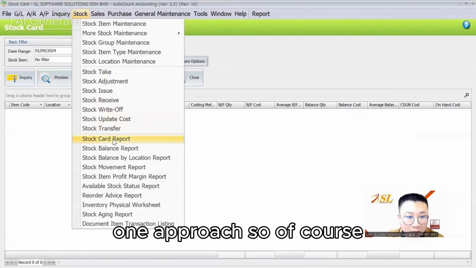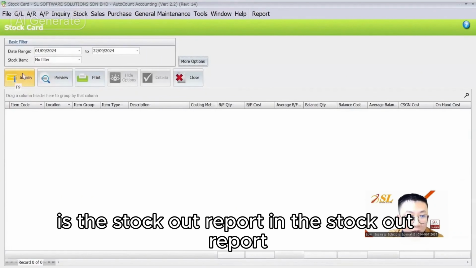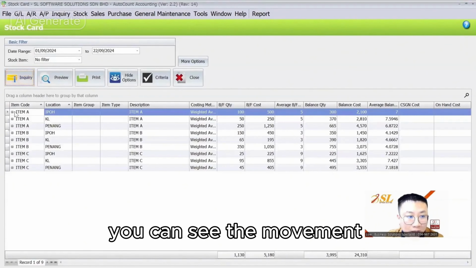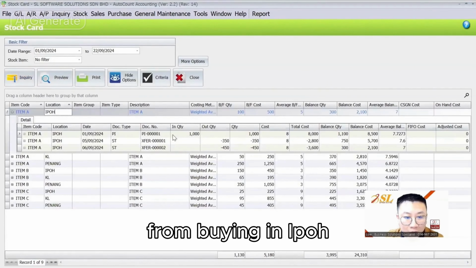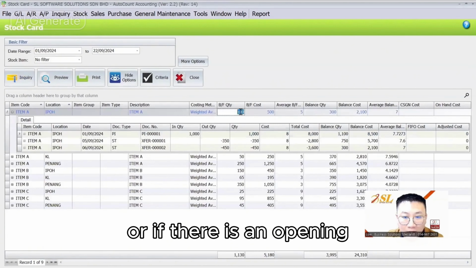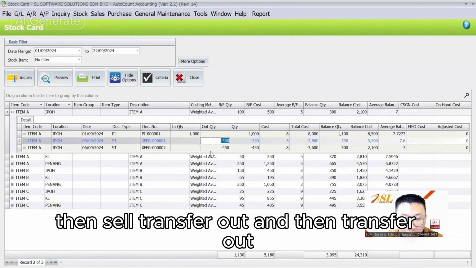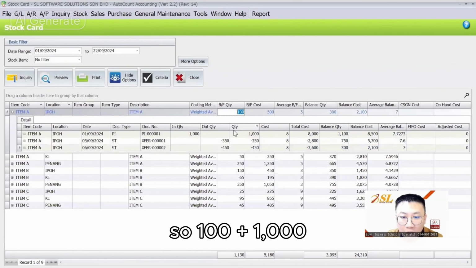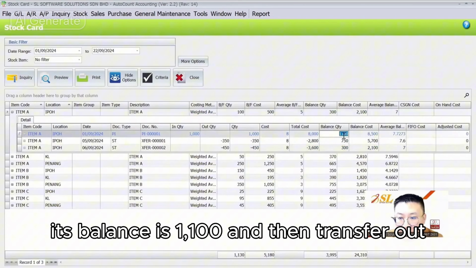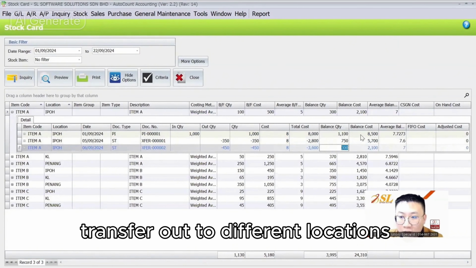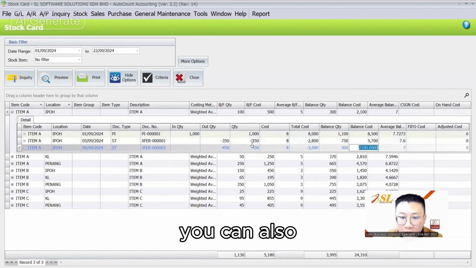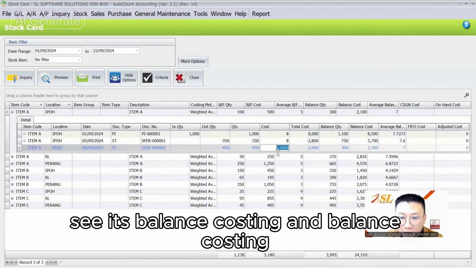So of course, what I didn't show everyone earlier is the stock card report. In the stock card report, you can see the movement from buying in, and whether there is an opening. If there is an opening, it is 100, and then buying in. Then sell, transfer out, and then transfer out. So it will reach the balance. So 100 plus 1000, its balance is 1100, and then transfer out to different locations. Then on the stock balance side, you can also see its balance costing.